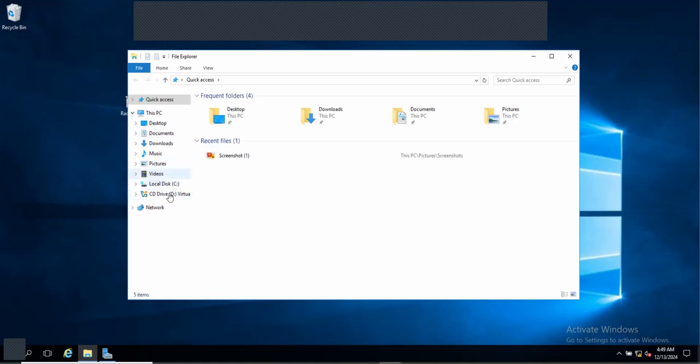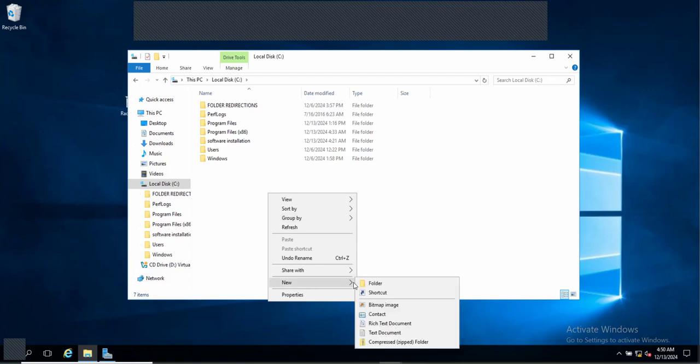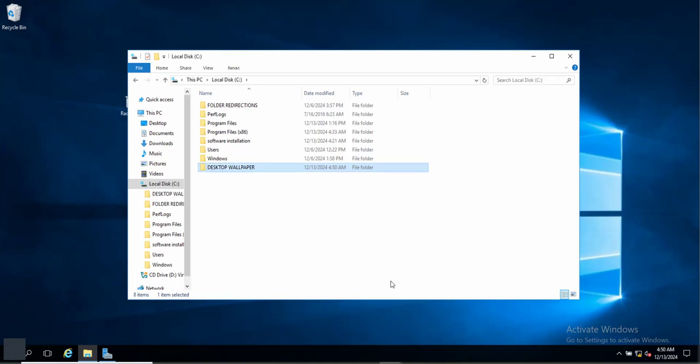So go to our local drive C. Once we're in local drive C, we're going to create a folder. We're going to name that folder desktop wallpaper. So right click here, click on new, click on folder, and I will name it desktop wallpaper. And I'm going to hit the enter key.